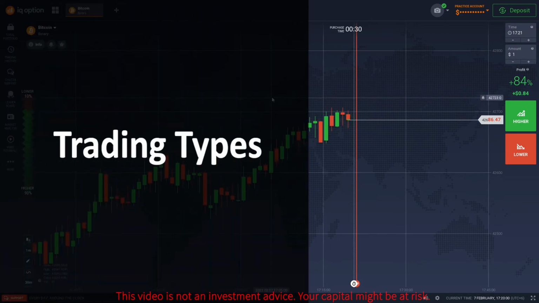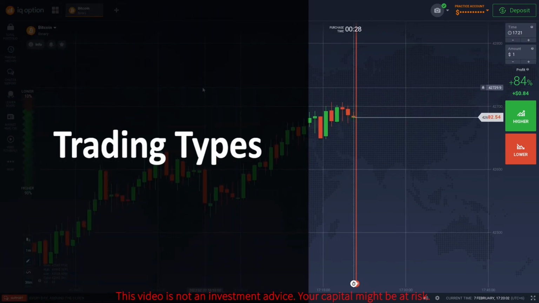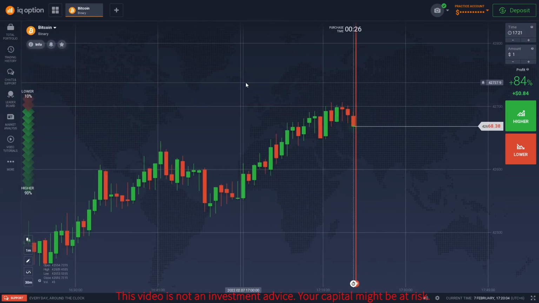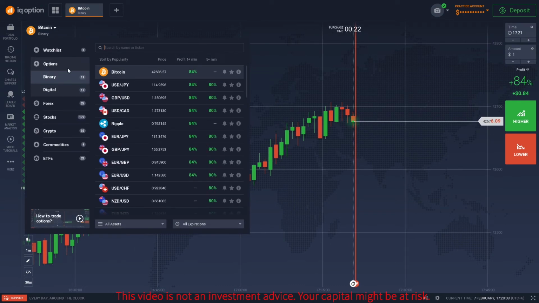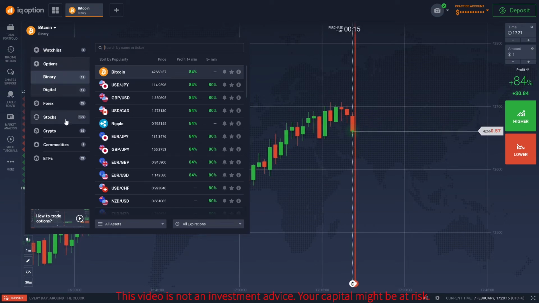Now let me show you how many trading types are available in IQ option. So if you go to top left corner, you will find this arrow. Click here, and you can see here are watch list, options, binary, digital options, and forex, stocks, crypto, commodities, and ETFs. That means you can trade in every types.